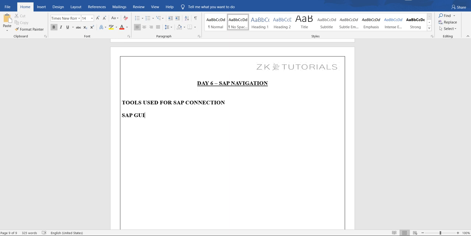What does GUI stand for? It stands for graphical user interface. In the name itself you can clearly understand that it's an interface, and interface means connectivity. So we are using this tool only for connectivity, because this tool does not have any data loaded into it.